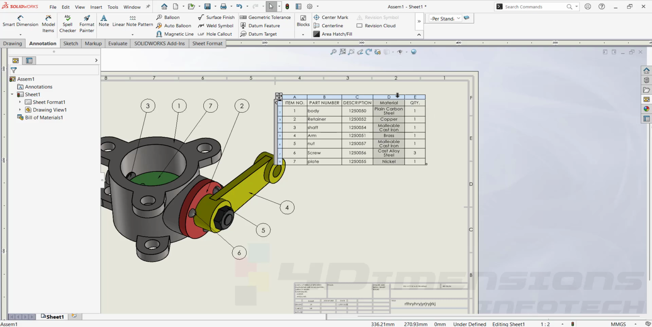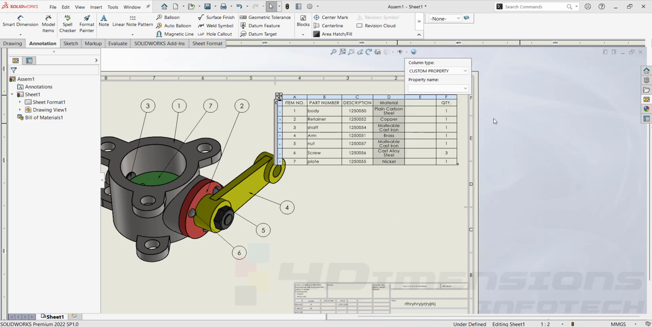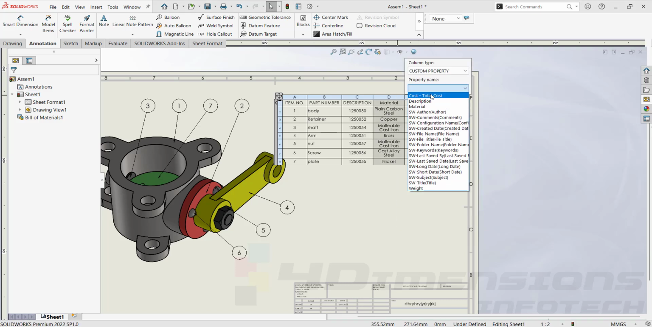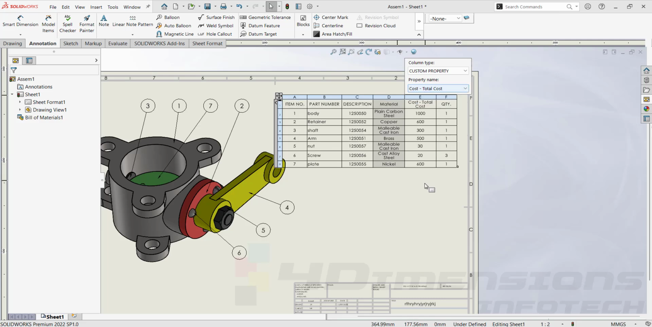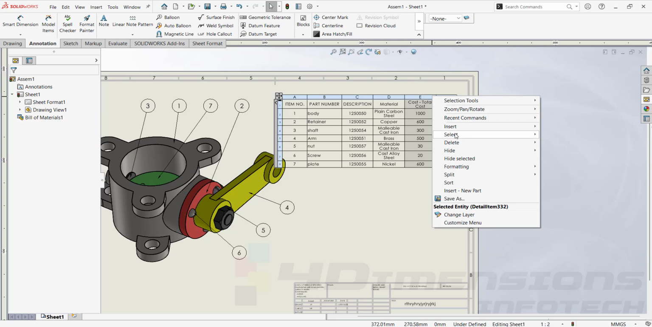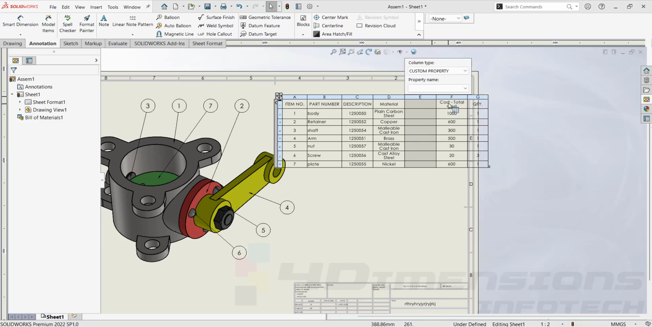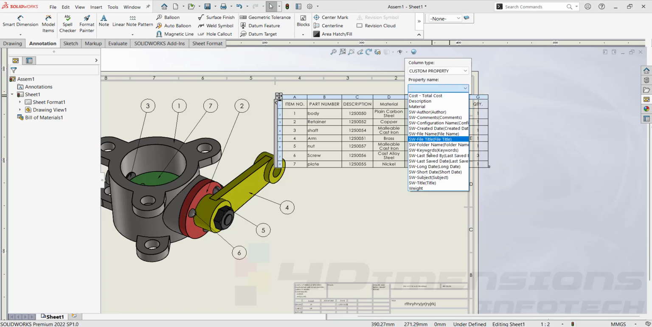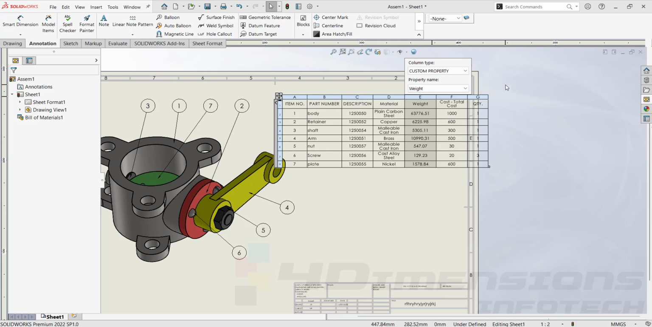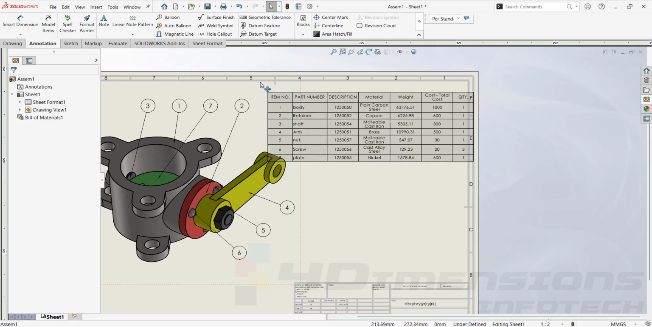Say right click on this blue strip, say insert column to right or left, again put up the required property. I'll say total cost this time. So it is showing the total cost of all the parts. Repeat the same process, say insert column to right or left and put up the required property. I'll say weight this time. And now you can see all the properties are filled up.